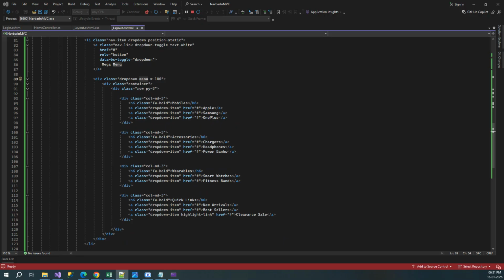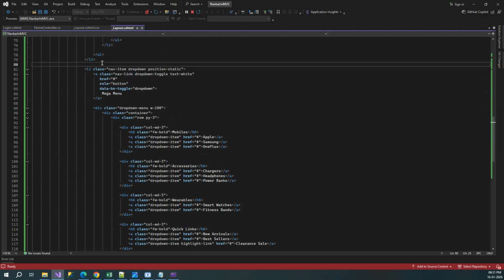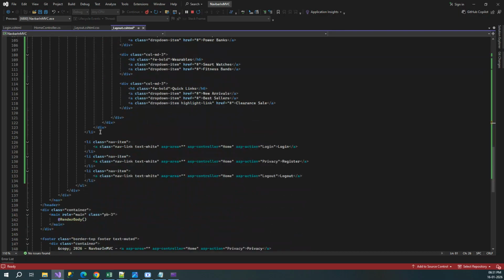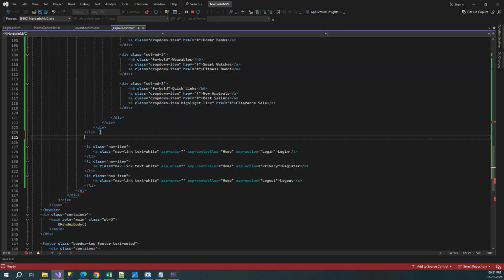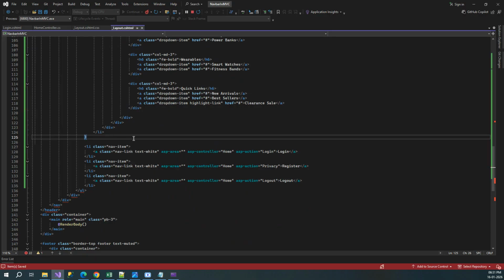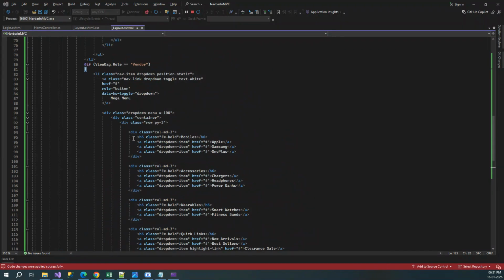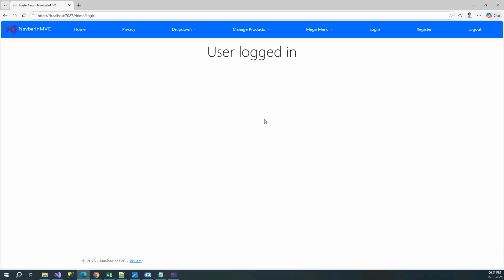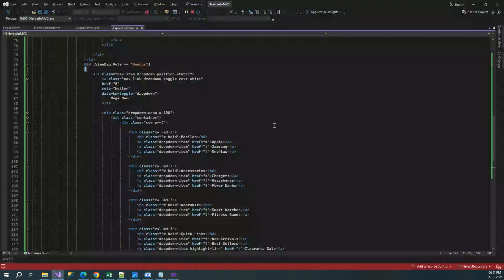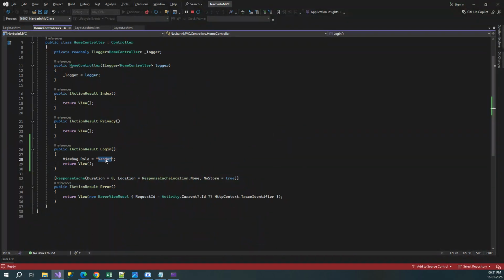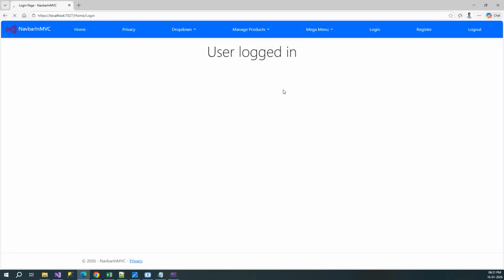So what do we need to do? We need to check if the role is vendor, then only we are supposed to display this, otherwise we will not be displaying this, right? So let's go ahead and see the changes. So currently we see this menu, manage products, because we have assigned the role vendor only, right? So let's try to change this to admin. Let's make it admin. Now admin may not see that, right?